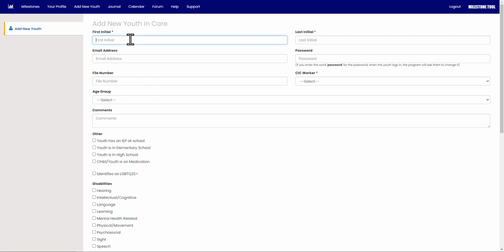This is your youth's first initial. Please note that it's not their full name, just their first initial and last initial. If by chance you have a situation where you have two youth and they've got the exact same first and last initial, then what you can do, for example, is in their first initial, use their first initial and the first initial of their middle name. Basically, you just want each of your youth to have a unique first initial and last initial. And if you have to add one extra character to one of these input fields, then that's okay.